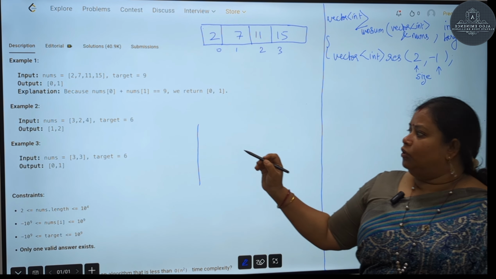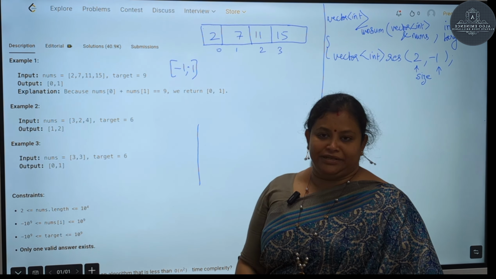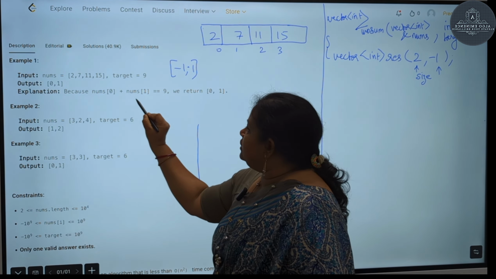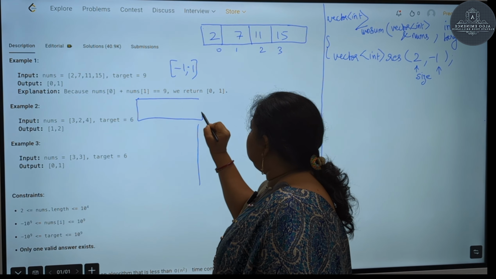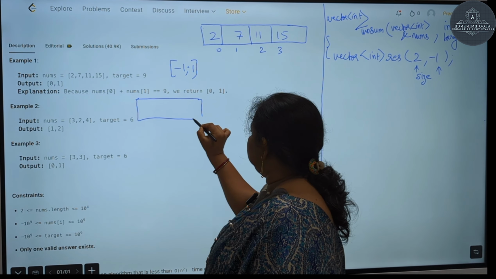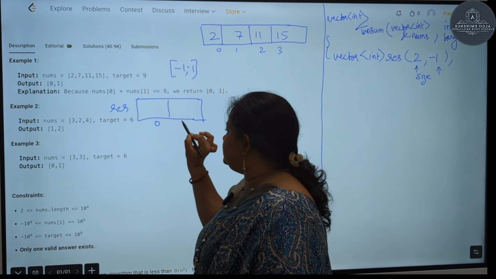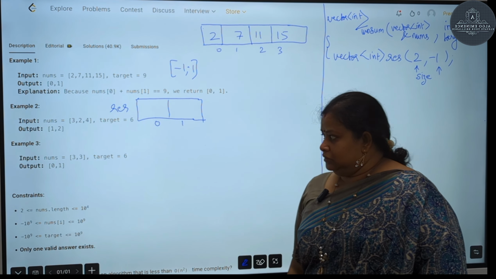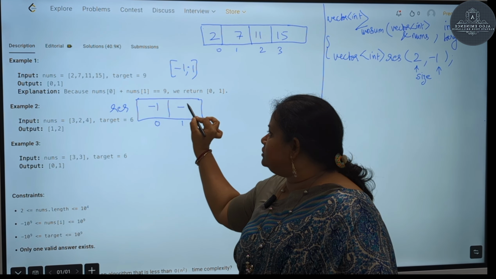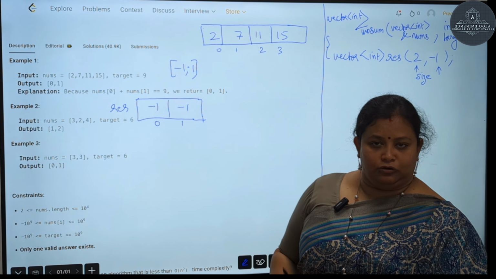I have taken this because what was given in the question is, if it doesn't exist, what do we have to return? We have to return -1 and -1. So I take this vector of size 2, meaning it has two indexes, 0 and 1, and initially the value stored in it is -1 and -1. This will only be returned when we are not getting a desired output, right?